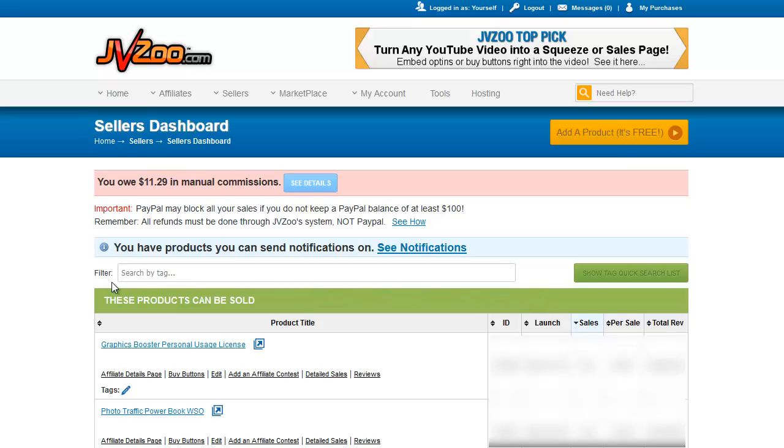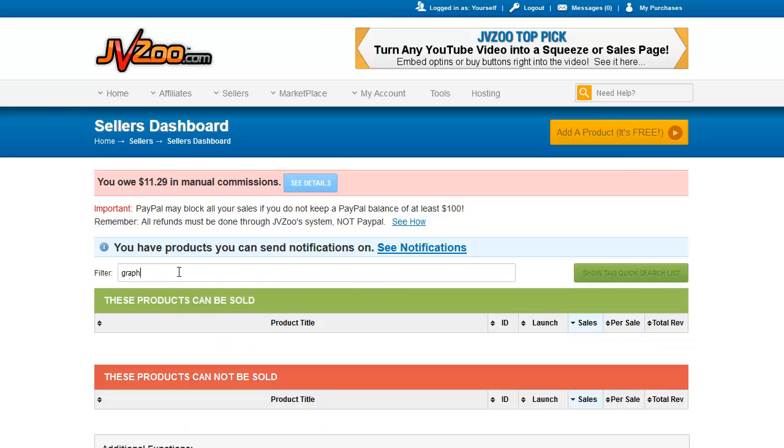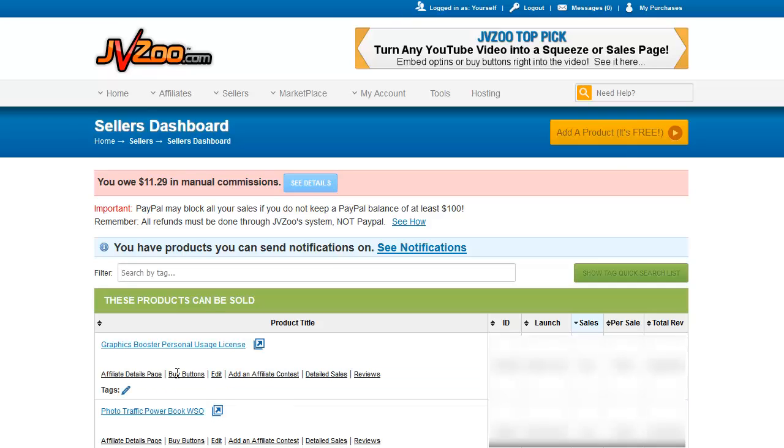JVZoo has recently added tagging. For each of your products, you can add tags. For example, if you have different categories of products or however you want to separate them, you can add a tag. For example, I have a lot of graphics products, so I could make a tag of graphics. And then in the filter box, I could type graphics and it will automatically filter out all of the non-graphic tag products and only show those graphic items.